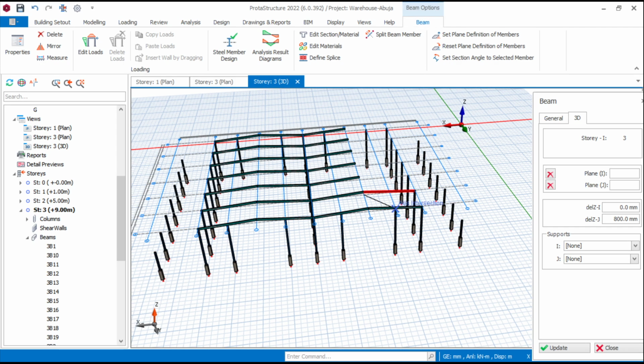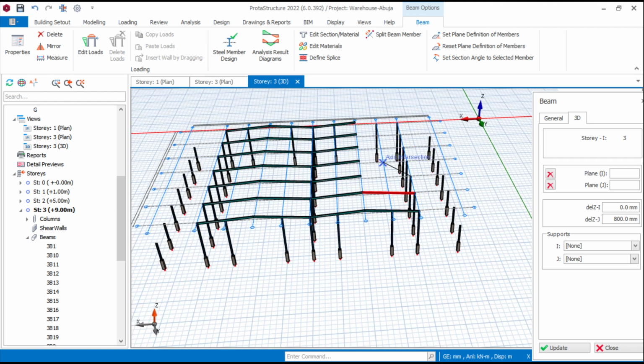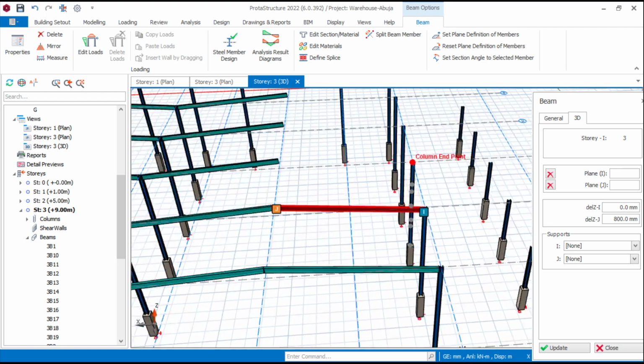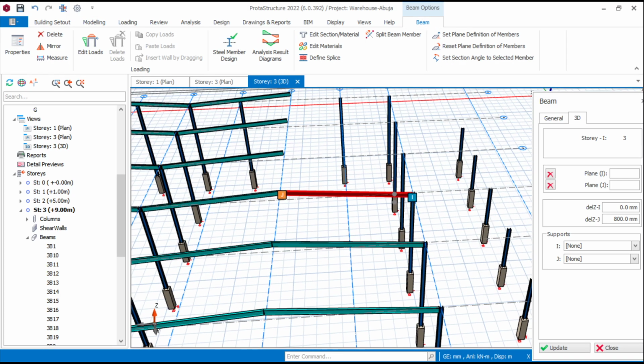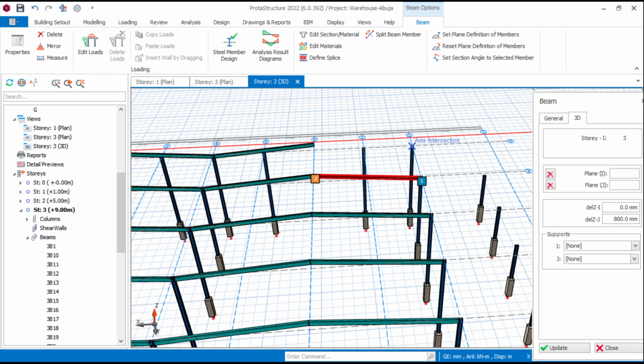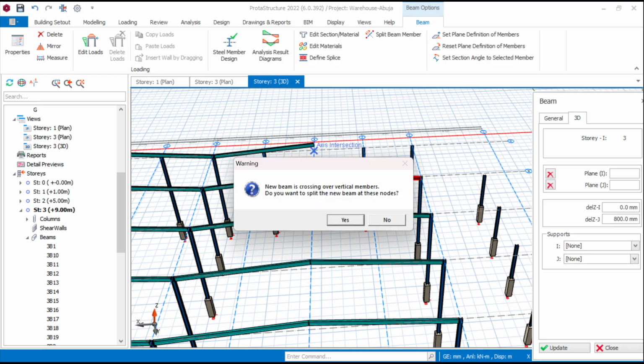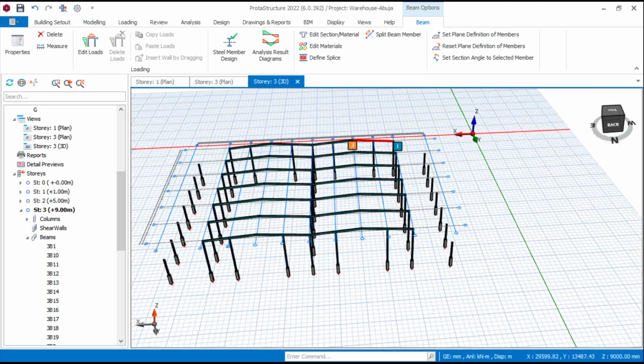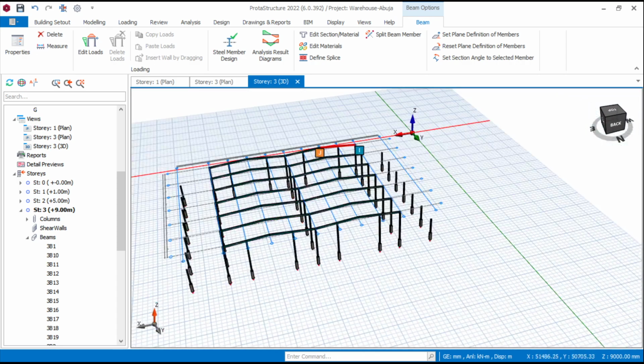Take this, drop this at the middle. Take this, drop this at the middle. Say no. Very good. Now you can see that our structure is coming up.